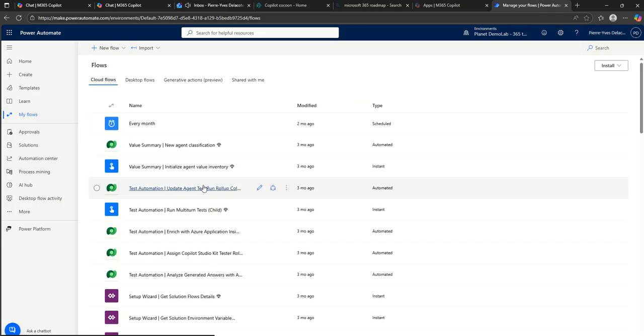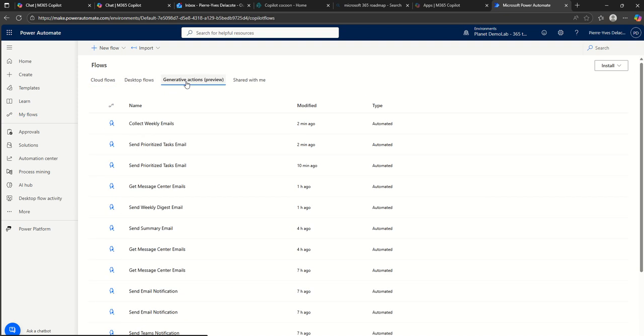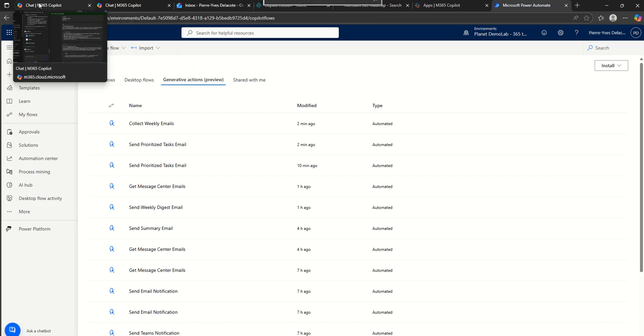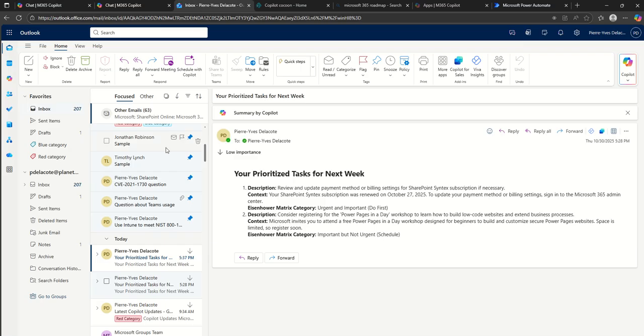Oh, finally I have an email here. Oh, yes, 3 months ago though. No, my flow, 3 months? That's weird. Oh, okay. It stores here. You can see all my tests here. Generative actions. Okay, so apparently it's stored in Copilot.